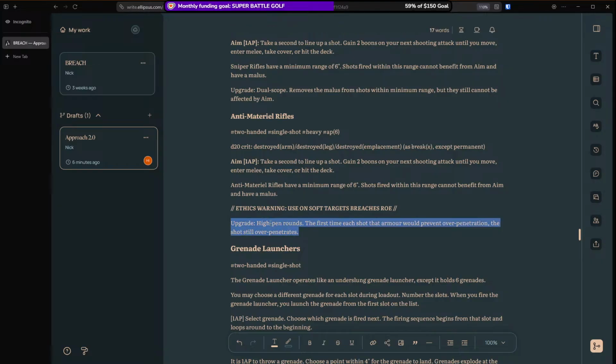This I need to change because I used to have over penetration as a mechanic. So we have the sort of stray things. It used to be over pen, where if your attack was higher than, I think it was 2 plus the armor, if you did more than 2 damage, basically, your shot could go through and hurt someone else.